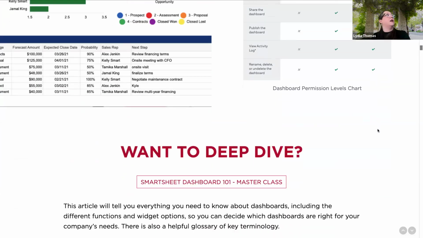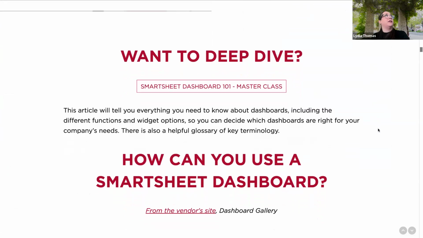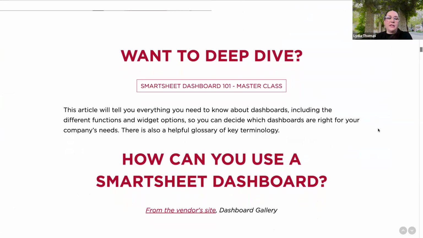Okay. And of course, because this is an interactive presentation, if you want to deep dive into this, I've linked out to our Smartsheet Dashboard 101 Masterclass. It's got a really robust article that will let you know everything that you need to know, widget options, doing some configuration, and is a little bit more deep dive than what we'll go into today.